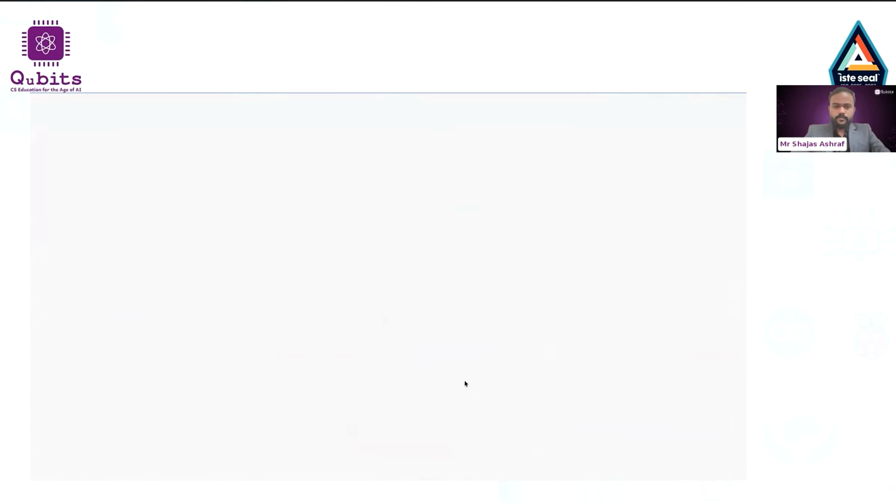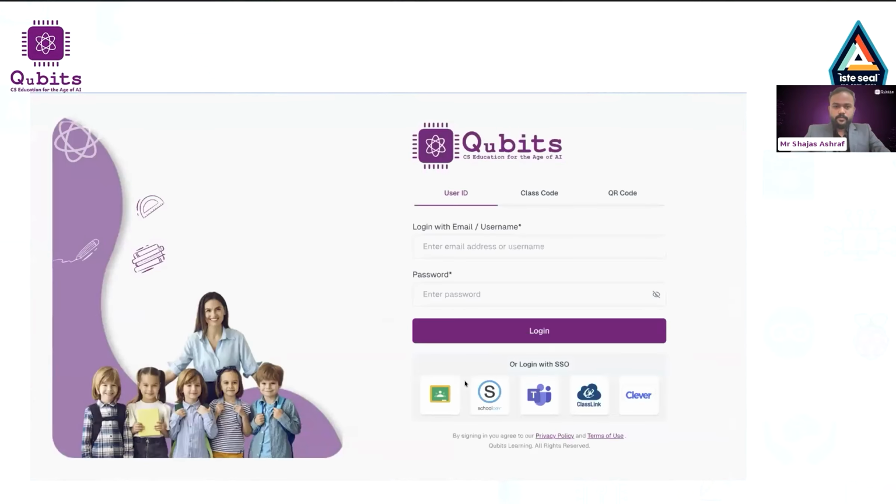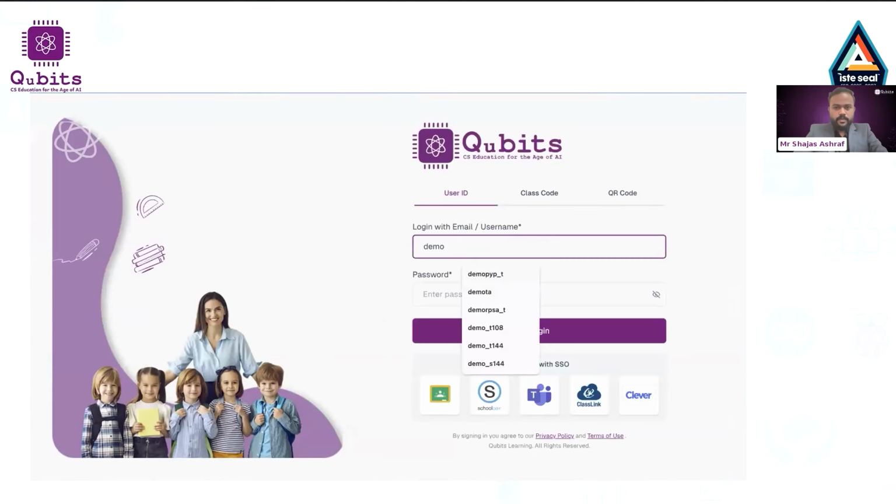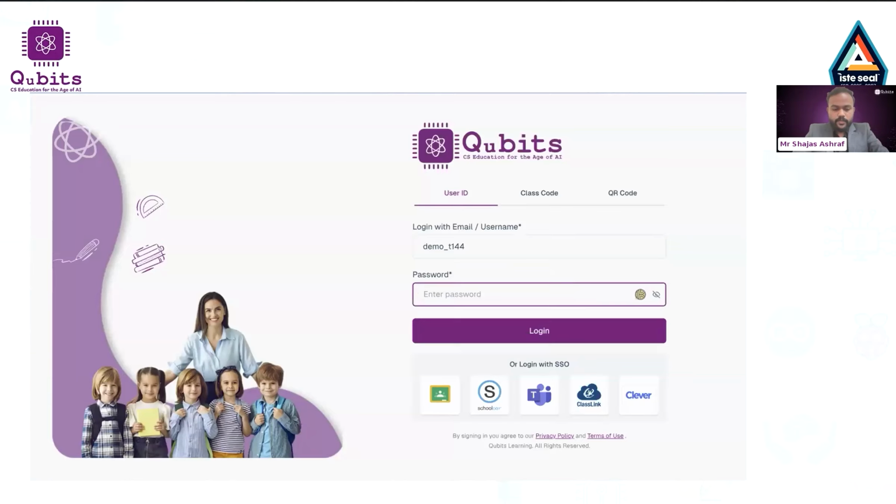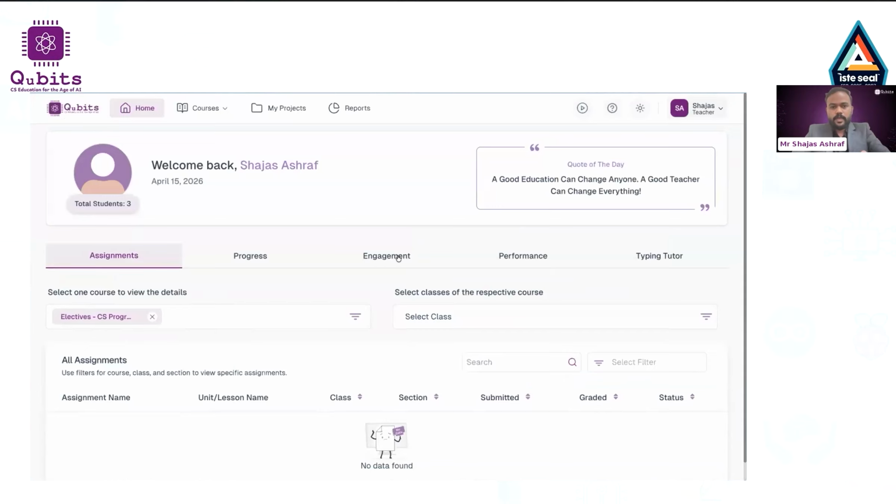So that's how you can assign the challenges and then you can evaluate the challenges for the students, or the assignments, any kind of assignments, even if it is a quiz or project-based challenges. Anything you can assign through the platform, and then you can go to the course and go to the specific tab and evaluate them. So this is the entire process of it.